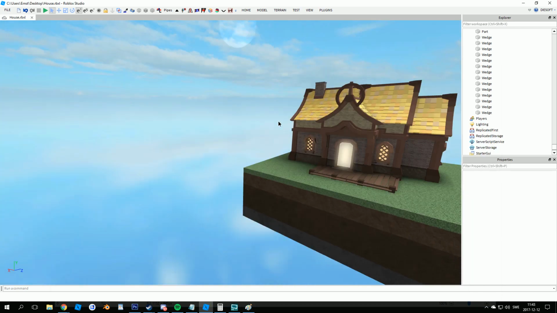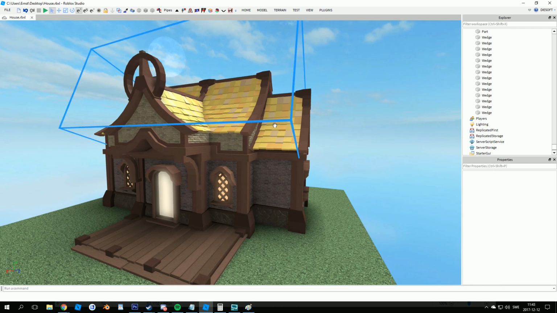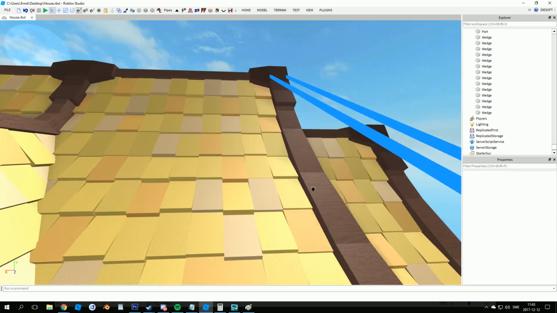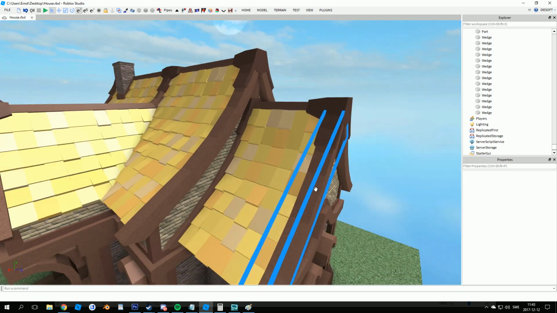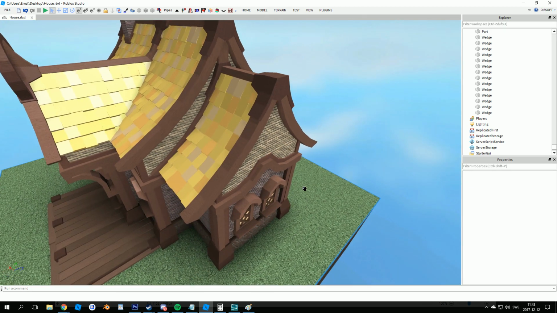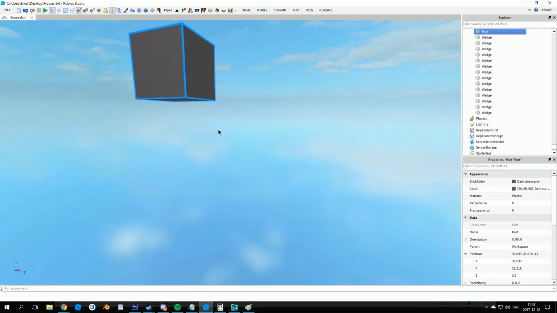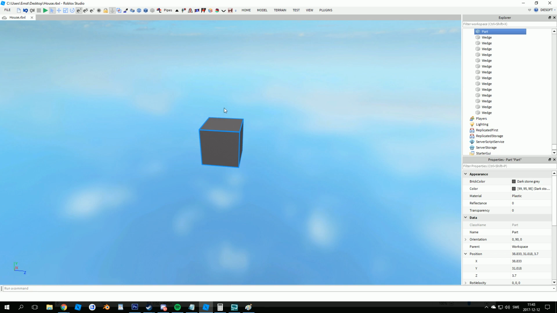Right, so what I'm going to be showing you is how to make these awesome roofs, which are really, really simple to make. This is just a quick build I made before, but due to the highly popular demand, I will be showing you how to make this. Right, so we have a part here, easy piece of stuff.